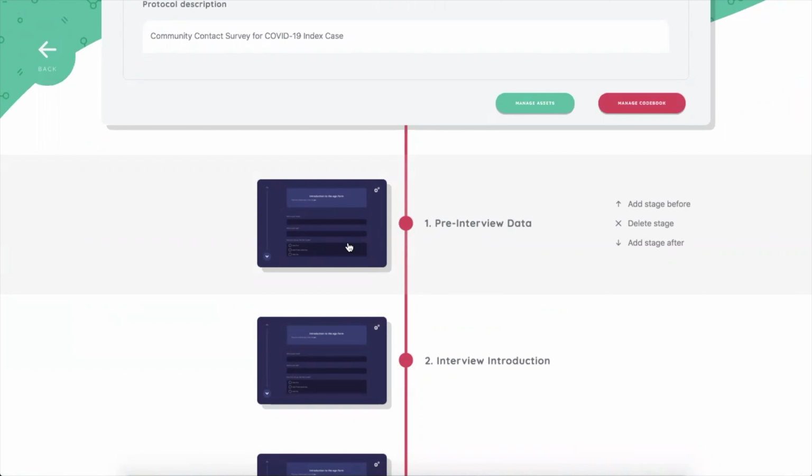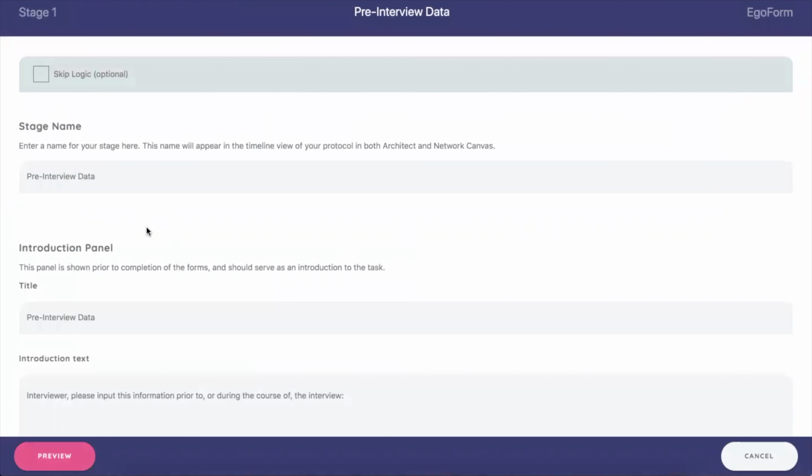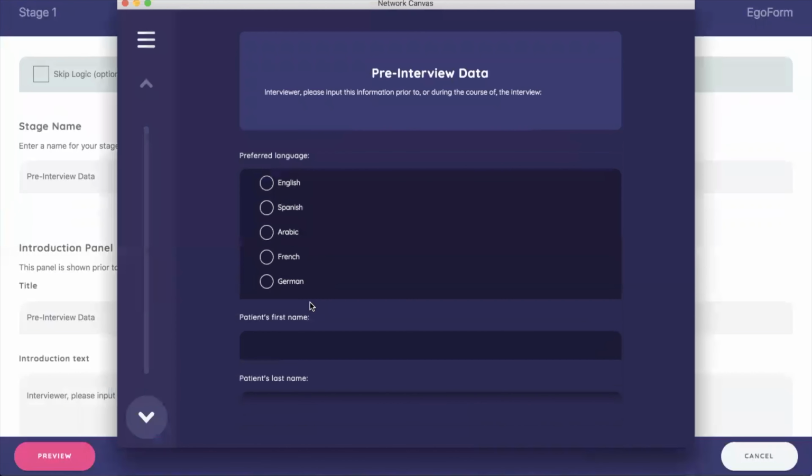The first stage is stage one. And just to give you a sense of how each stage fits within the interview, I'm going to click the preview button. The preview button allows you to actually see what the interviewee is going to see when they're completing a Network Canvas interview without having to go into the Network Canvas app and move back and forth between Architect and the app. So this is the actual interview.